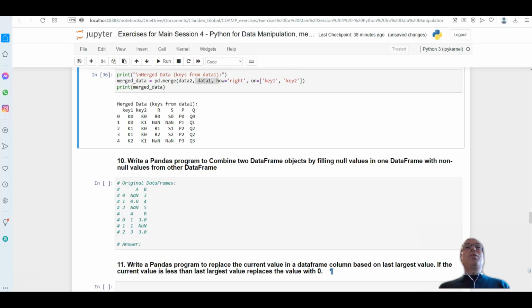Now write a program to combine 2 data frame objects by filling the missing values of the data frame with a known value or a new value, something like it will depend if it's going to be text. You should put a blank, or if it's numeric, you put simply 0, for example.